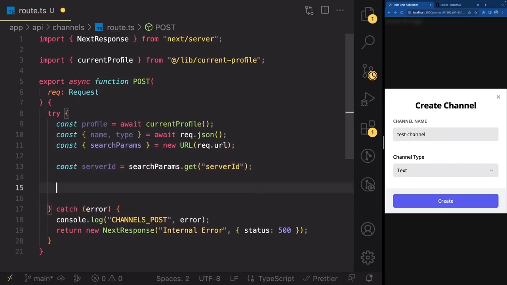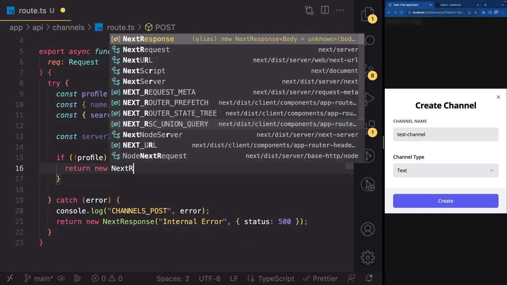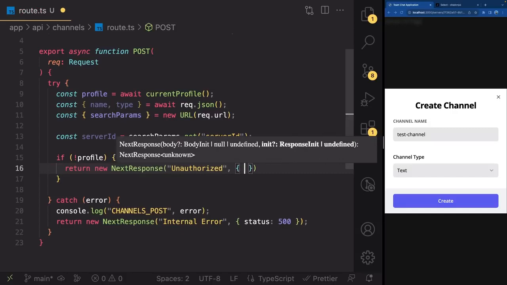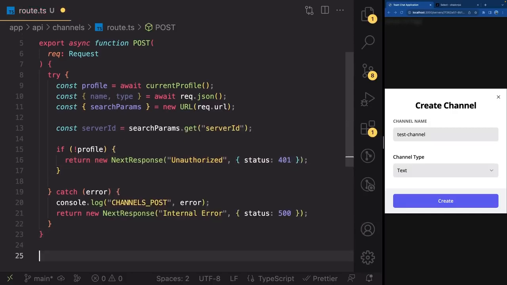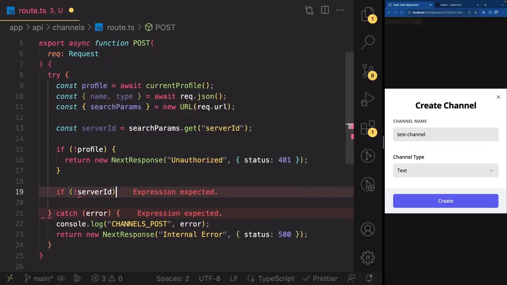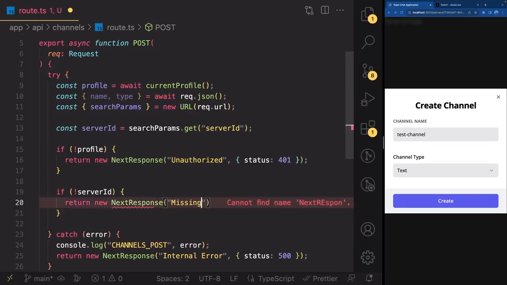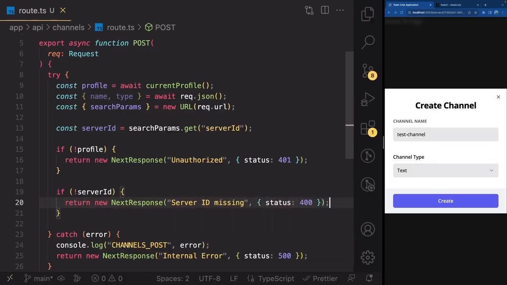There we go. Let's check if we have no profile found. In that case, we can return new NextResponse unauthorized with a status of 401 like this. Now let's check if we have no server ID. In that case, return new NextResponse server ID missing with a status of 400 invalid request like that.